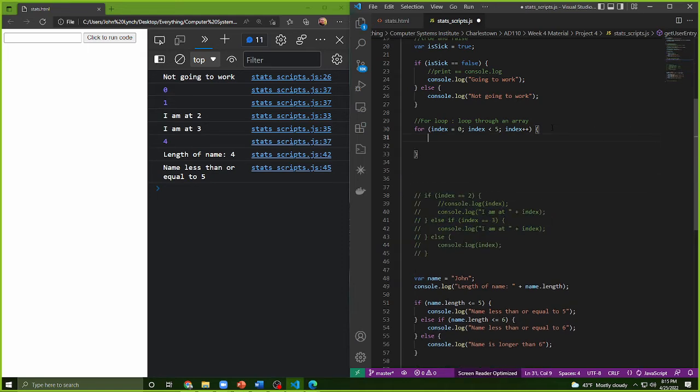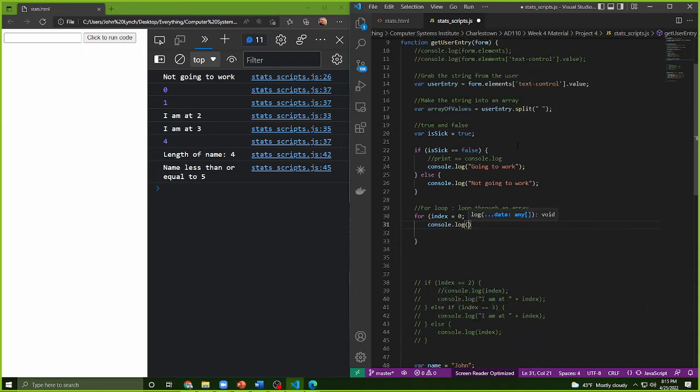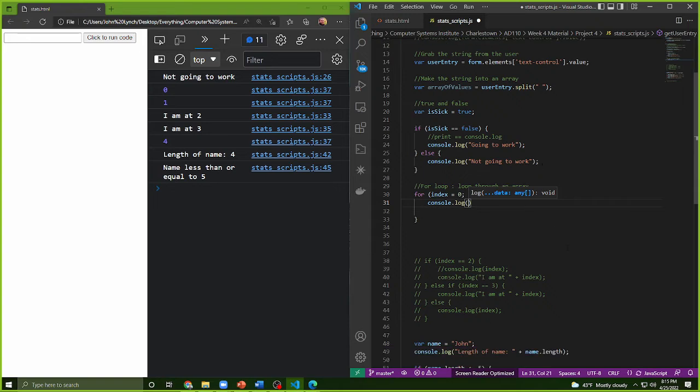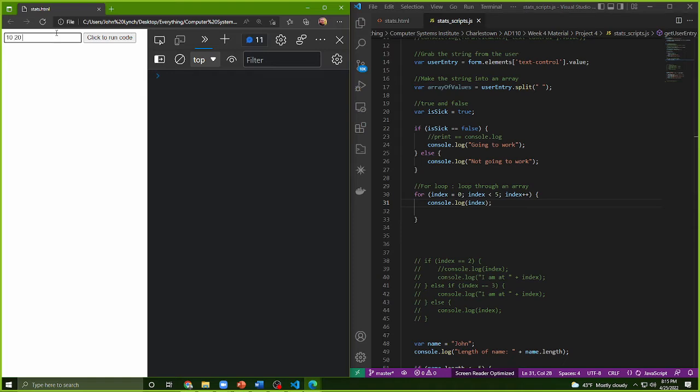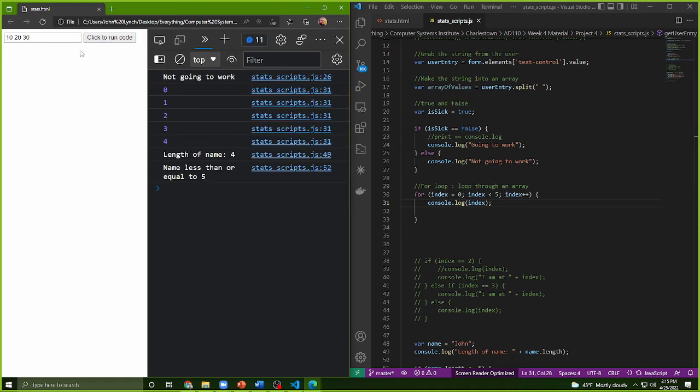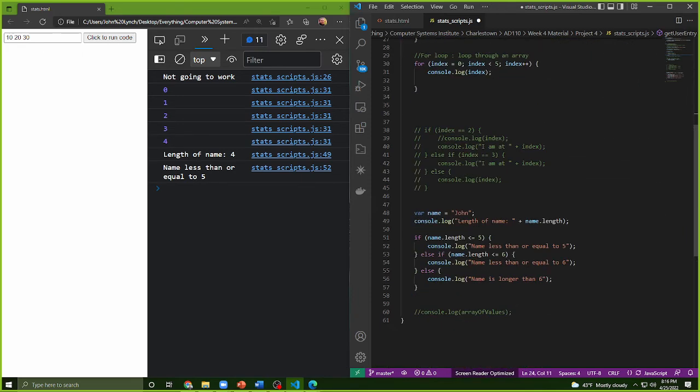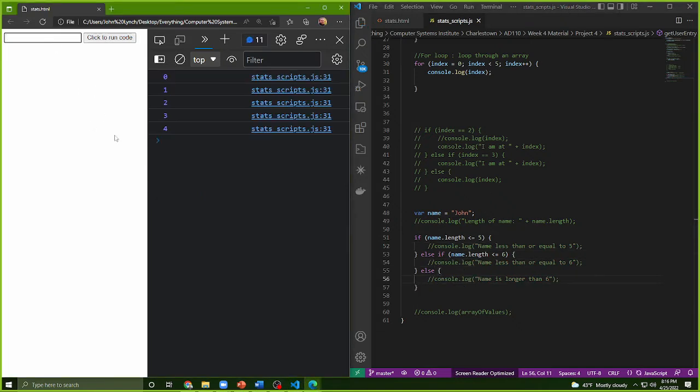So inside of my index, you'll notice that if I use my console log, and I think I already have the array values, index, so I have too many. Okay, so let's just go back to this array example.